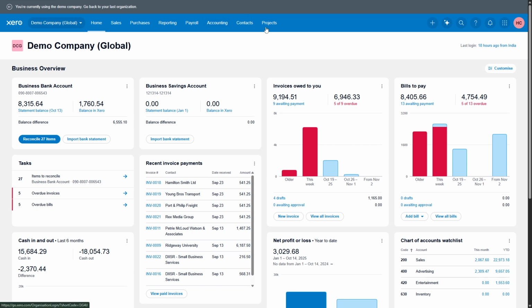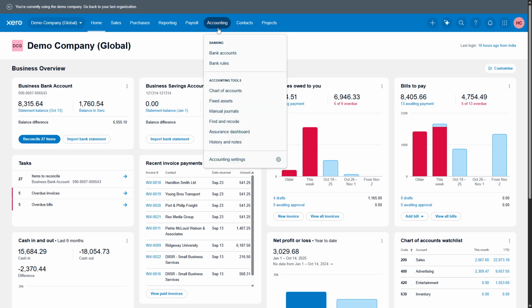So let's begin. First, we need to head over to your Xero account. Once you've logged in, you'll find yourself on the Xero homepage. This is your central hub where you can access various tools and features. From here, locate and click on the Accounting tab. This tab is your gateway to various accounting tools and reports that Xero offers.